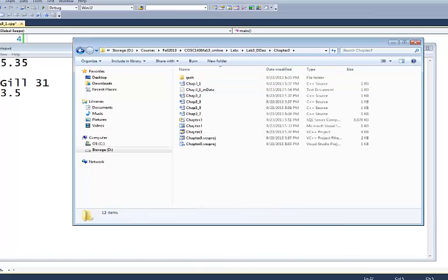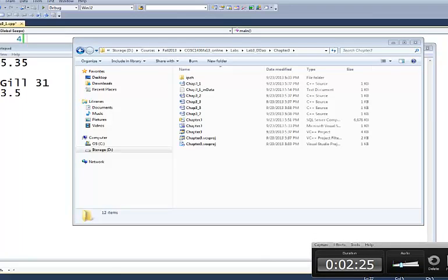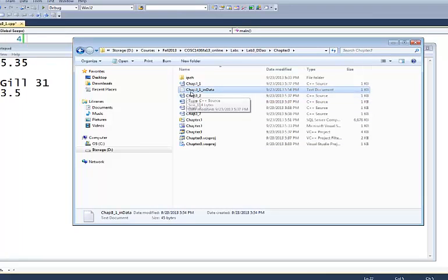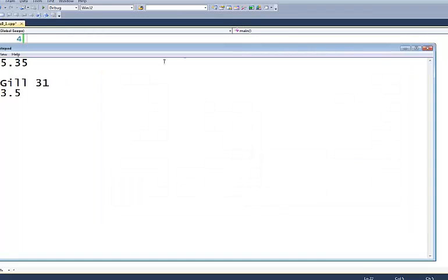Okay, so let me pause for a second. I want to point out this is the file that we just created, chap3_1_indata. This is at the same level as your chap3_1.cpp. So both of these are in the same directory. That's very important, right? Now this is the file right here. After I type that, I'm just going to do File, Save.